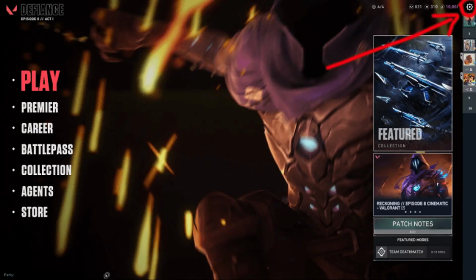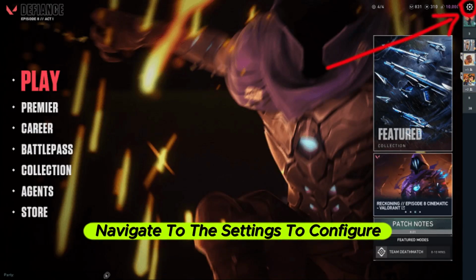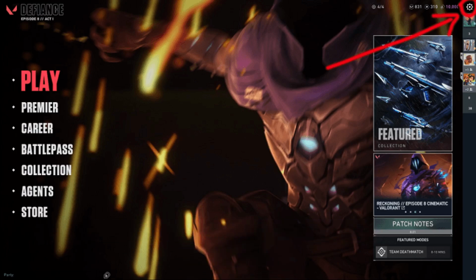For the last step, after successfully entering the game, navigate to the settings to configure graphics, controls, and other preferences according to your liking.